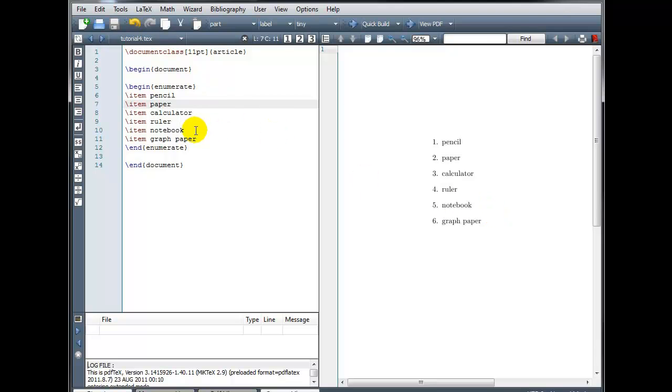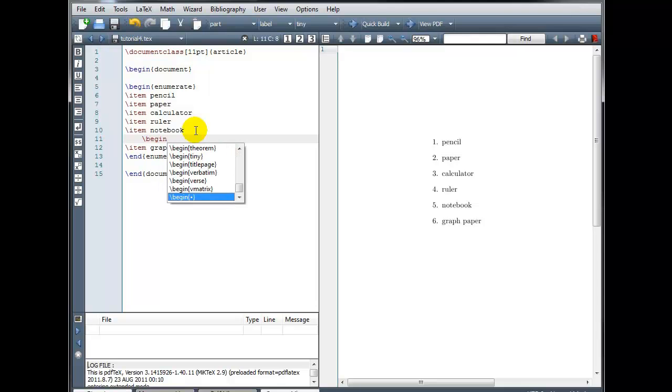And all you need to do is go to your code where you want to start your sublist. And on a new line, we're just going to use that same code. Begin enumerate, type the items in our list, and then end enumerate. Now I'm going to indent just to organize my code and make it a little easier to see where my sublist is, to distinguish it from my parent list.